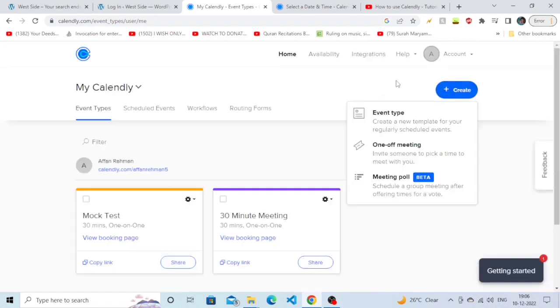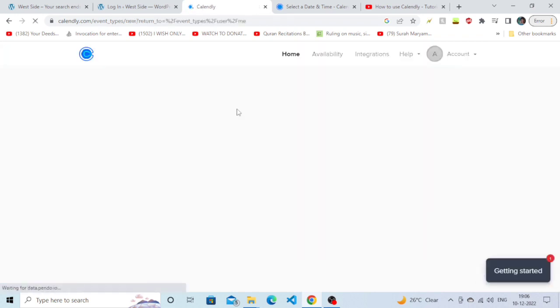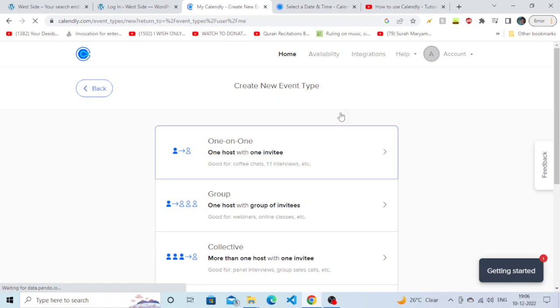Okay, so from here, I'm just going to click on the event type option. As you can see, there are 4 options available here. You can choose one-on-one, you can choose the group option, you can choose the collective option. Most people use the one-on-one option while using Calendly, so I'm just going to click on that.